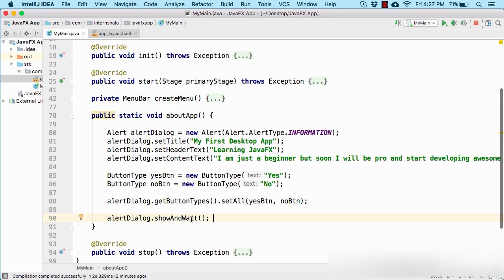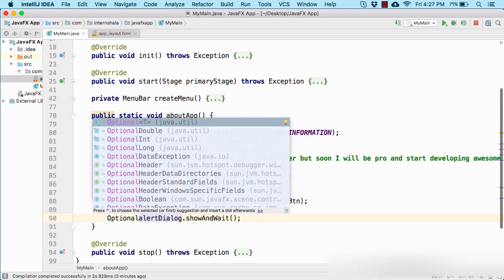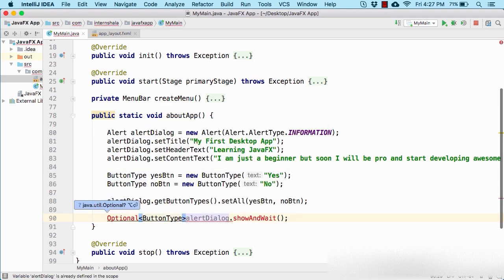Now if you notice, this method returns a class of Optional. So firstly, on the left hand side, let us use our class Optional of the type ButtonType, and then here I will use clickedButton equal to alertDialog.showAndWait, and let us import this class. Alt plus Enter, import the class, right?